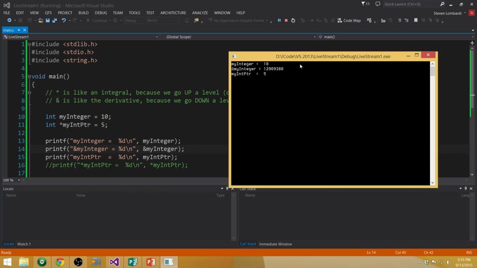So, as you can see, 129.09380, that is the address of my integer. We did not specify that, the operating system did it for us. We know the value of my integer is 10. The address of my integer is this right here, that long mess.